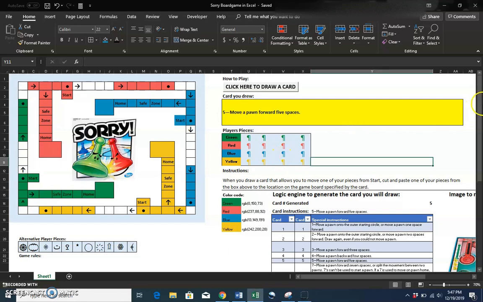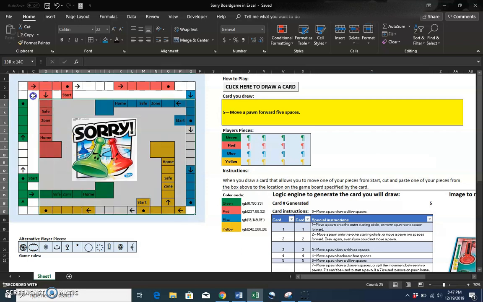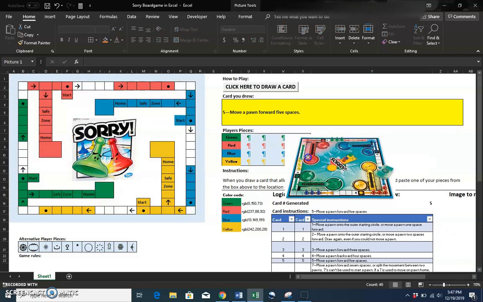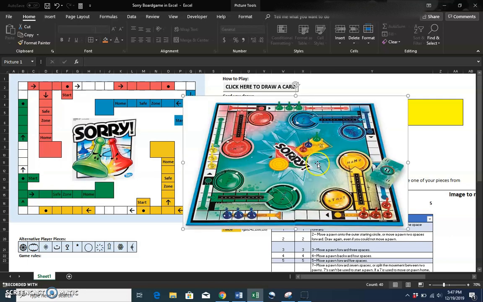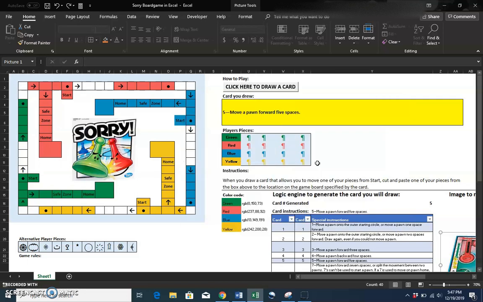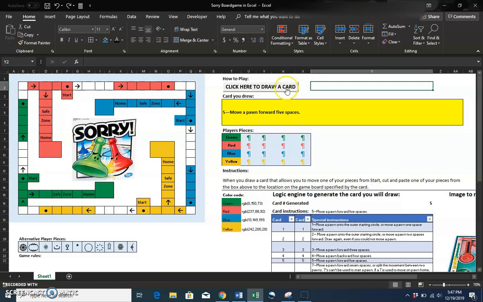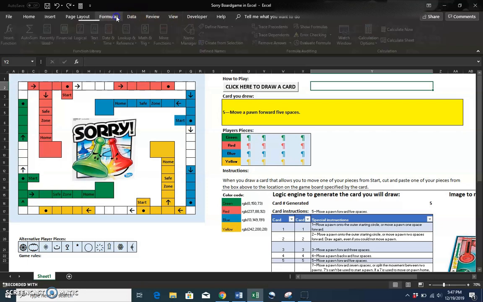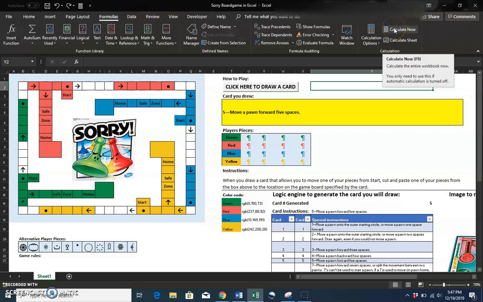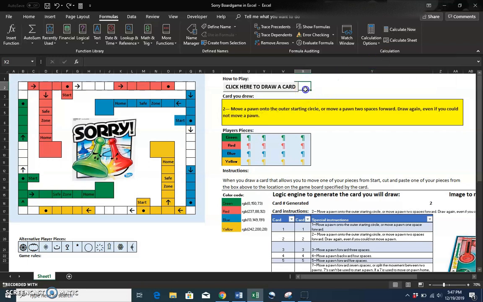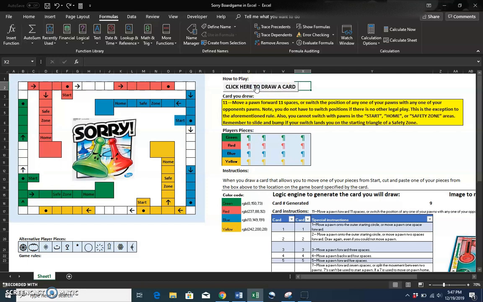So this is the game Sorry built in Excel. As you can see right here, we have the board, and it's a rough approximation of the traditional board game. So I wrote a macro that uses the recalculate tool, which is actually right here under the formulas tab, or you can press F9. Regardless, I thought it would be nice to program a little clickable button, and that's how the game works. You click the button, and it tells you which of the cards you drew.